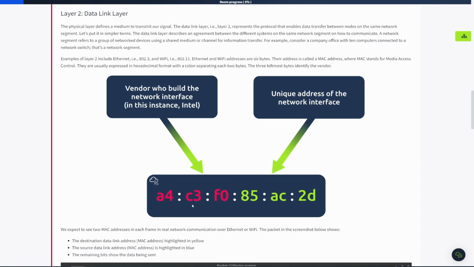What this is, is an address. It looks like this number down here. The first half represents the vendor who actually built the network interface card, and the second half is the actual unique address of the network interface. Usually this is lasered into your network interface card, which is inside your computer. It's a piece of hardware that allows you to connect to a network and be identifiable based on this MAC address.